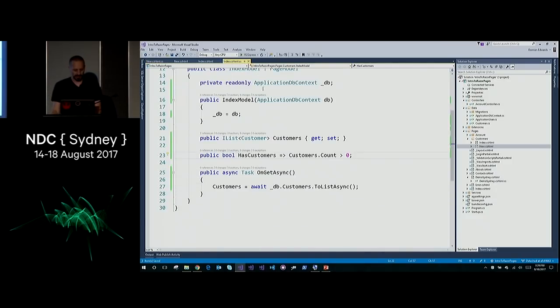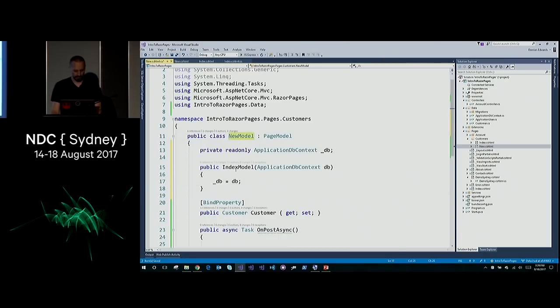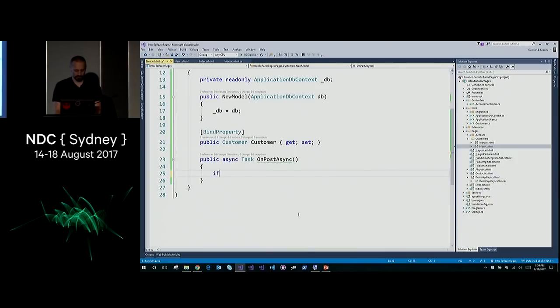So again, this is all pretty bog standard. So EF stuff. So let's go and add or copy this. I'll just override the constructor name. All right, so there's my database. So what are we going to do? Well, first thing we'll do, we'll say if not ModelState.IsValid.